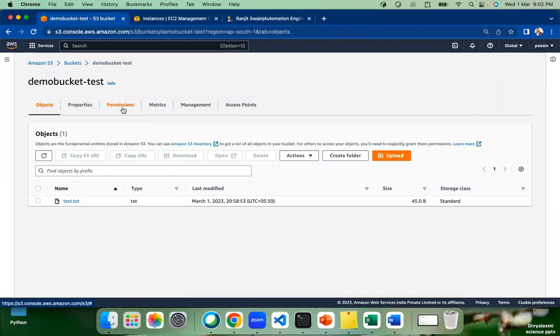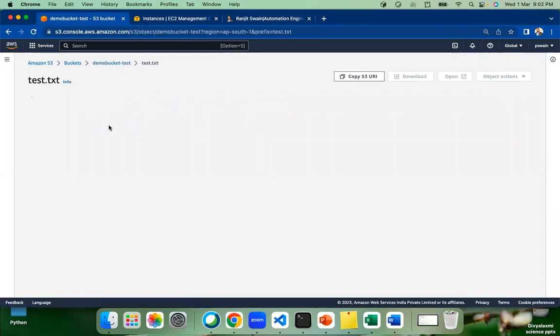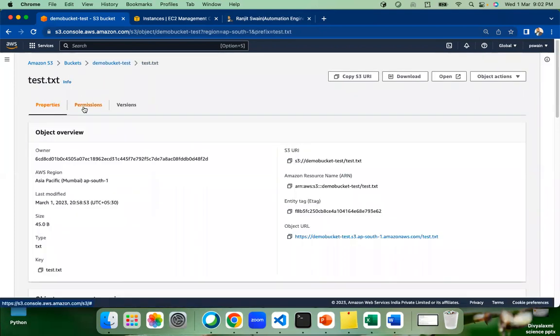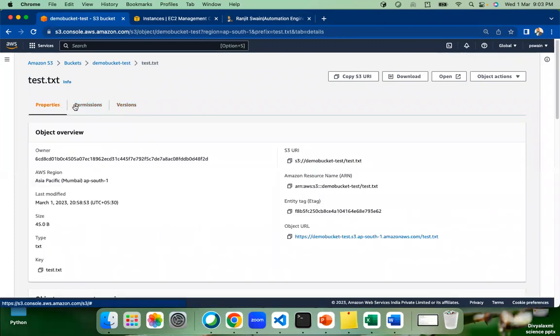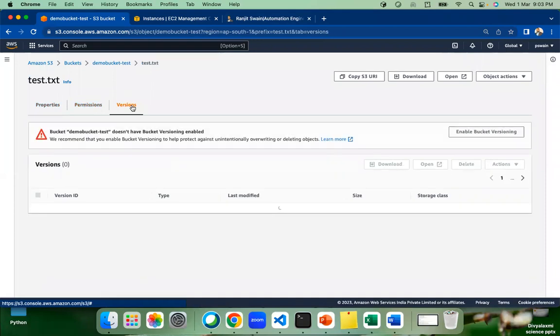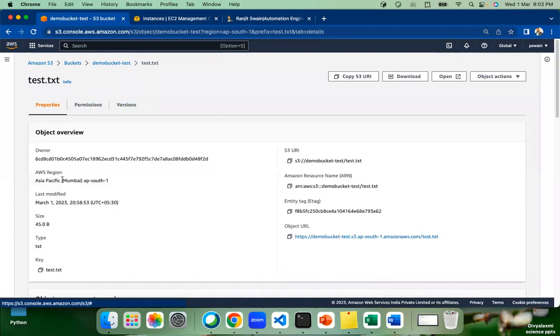Those details are related to the bucket. Now let's check the object related information: properties, permissions, versions. If I go to the properties, we have the owner, AWS region, last modified, and other details about this object.